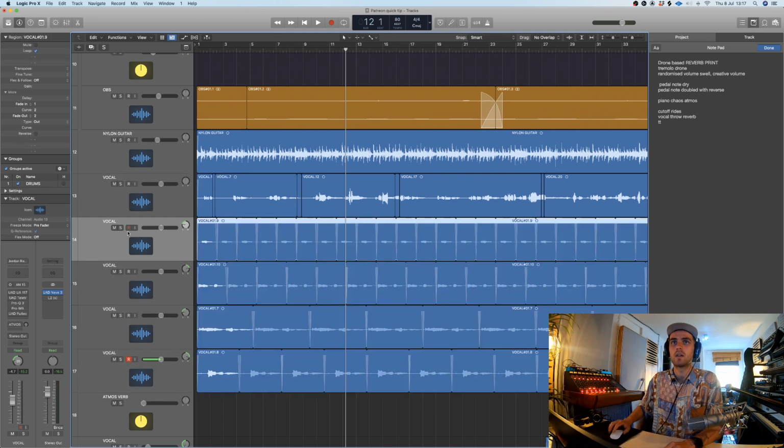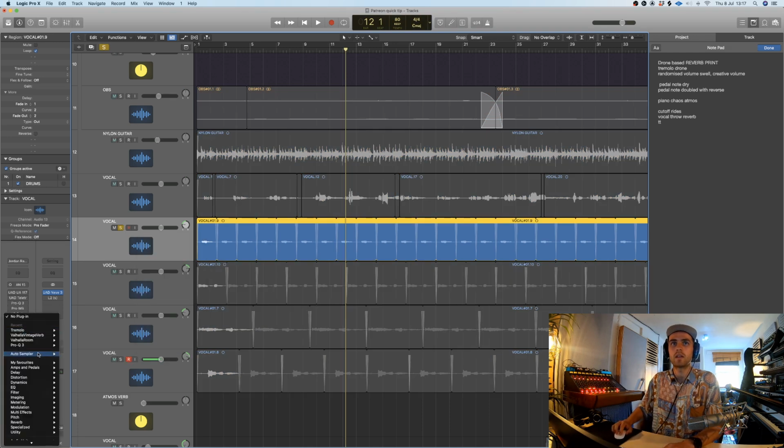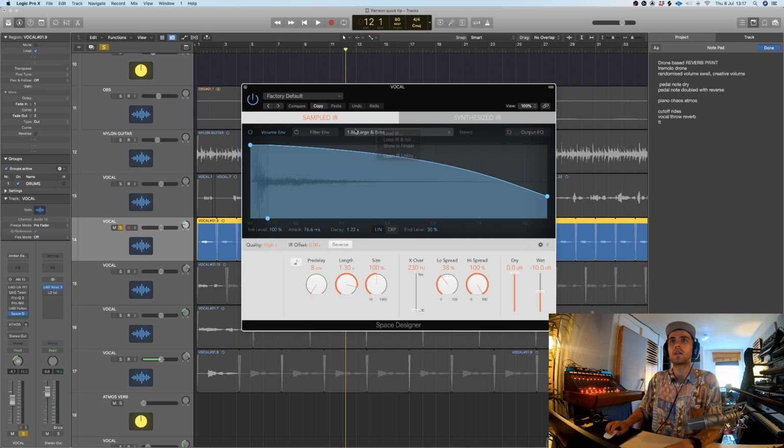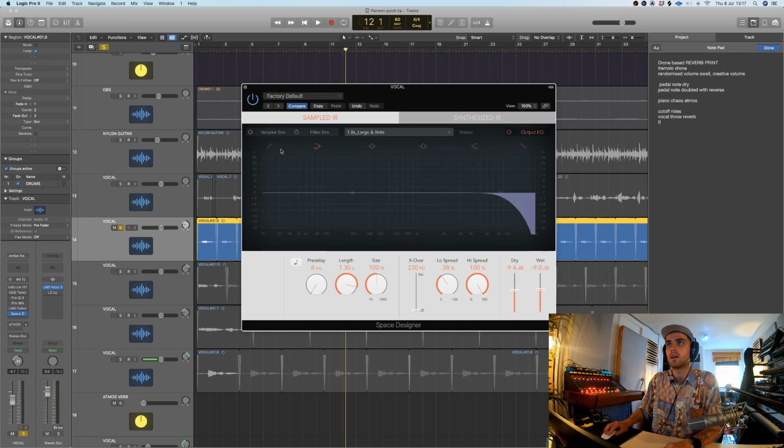Now, before I do anything, I need to get the stock standard Logic plugin, which is called Space Designer. Usually like a medium length reverb, but for this, let's just use the stock standard verb so you can understand. And what this does is it's just a reverse reverb and it gives a lot of texture. We're going to lower the low end on it to get rid of the mud.